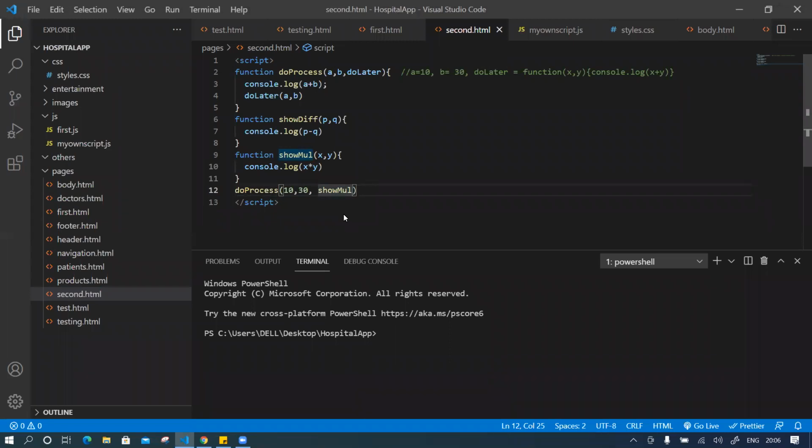Okay, so now what is a callback function? Yesterday we discussed two predefined callback functions. One is setTimeout, the second one is setInterval. In setTimeout, we need to pass the function along with some interval, so after a couple of seconds we execute the statements. If you want to execute only one time, use setTimeout. If you want to execute multiple times, use setInterval.